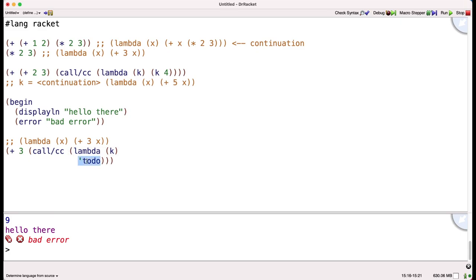So let's look at this example right here. I'm going to call k on 3. And then, or let's just do a begin. I'm going to call k on 3. And then I'm going to do error, and then bad error.